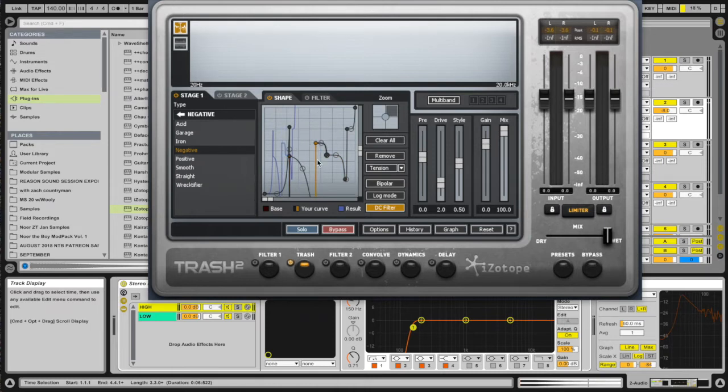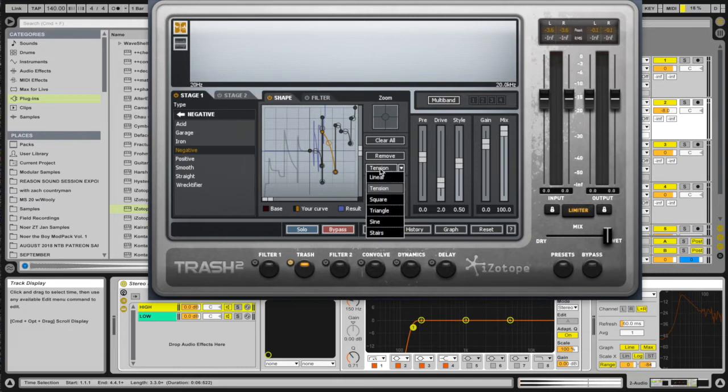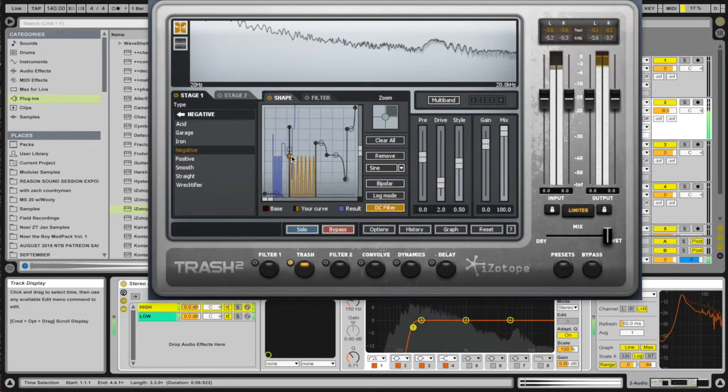And here there's no one right way. It's just about experimenting and really trusting your ears. So the cool thing, if we zoom back out, is if you click on any of these different tension points, they don't have to just be tension. We can go ahead to this drop down. You can pick linear, you can pick square, you can pick triangle, sine wave, stairs, and they all give a different sound.